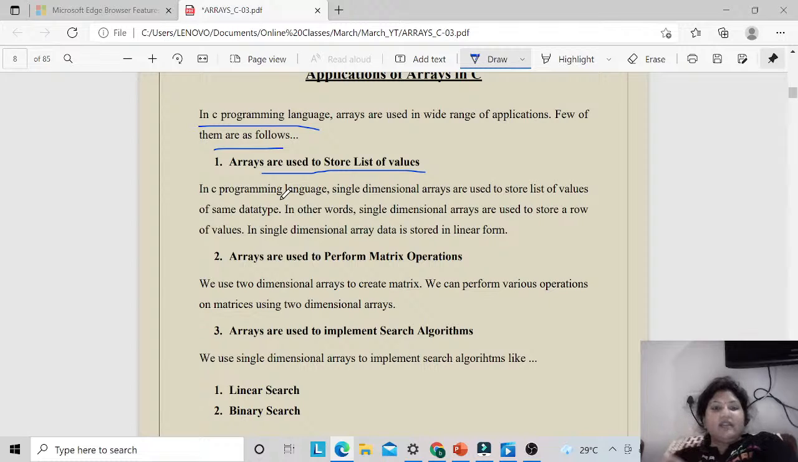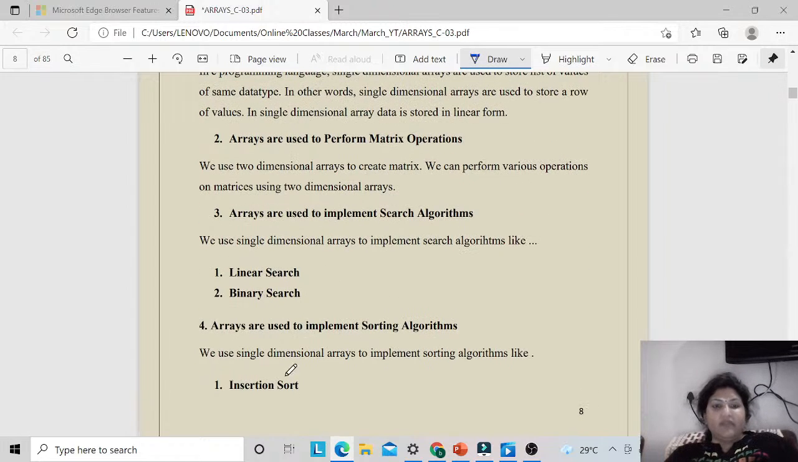The second application would be: arrays are used to perform matrix operations. Yes, a very important feature, because our images are basically stored in a matrix format itself, right? And you can perform different functions on a matrix as well. Arrays are used to implement search algorithms. Yes, there are two search algorithms that we usually use, that is linear search and binary search.